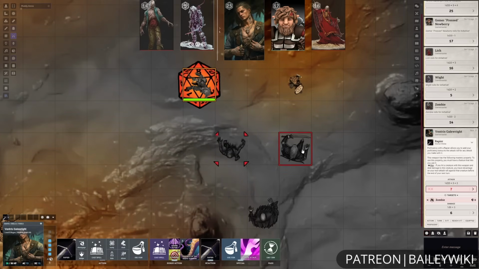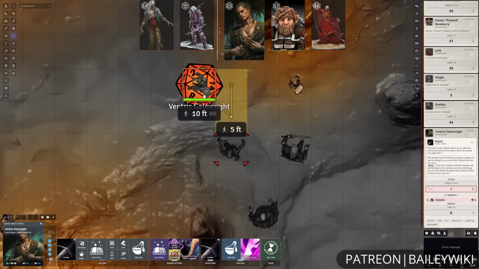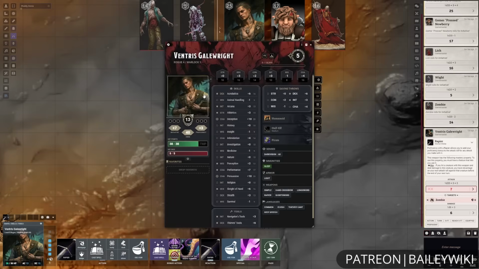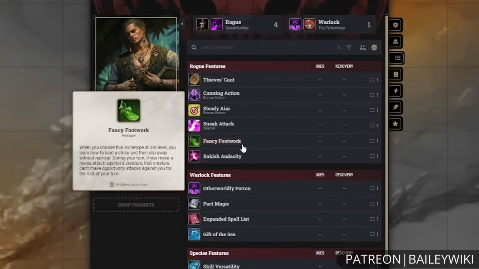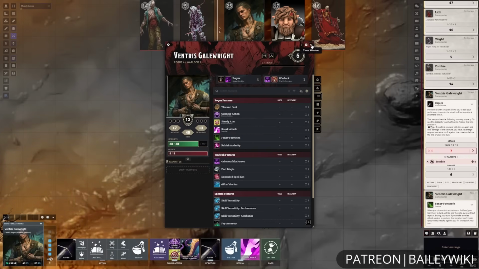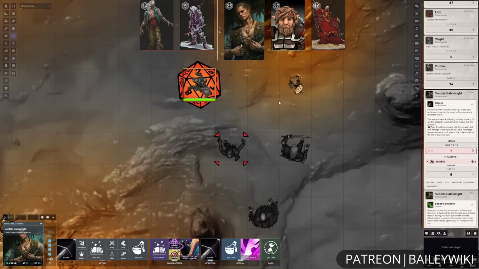And we'll go ahead and start backing up away from this zombie. And the reason why Ventress did not take an opportunity attack here is because he has a feature called Fancy Footwork, where if he has made a melee attack against a creature, that creature can't make opportunity attacks against him for that particular turn.